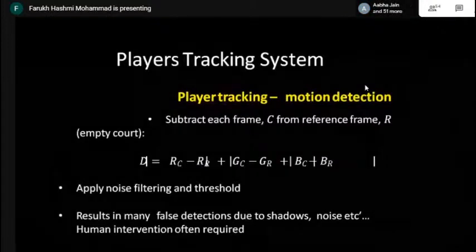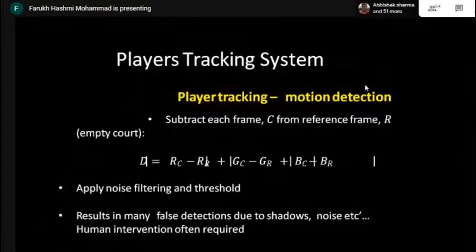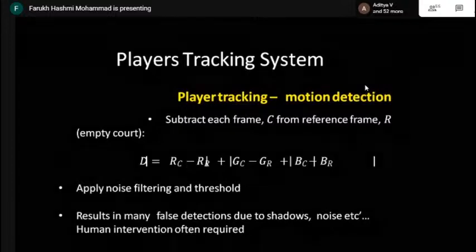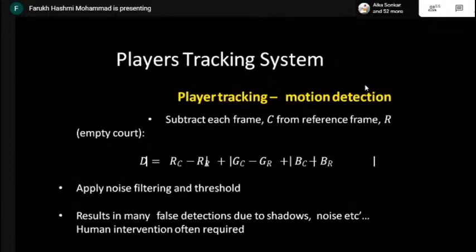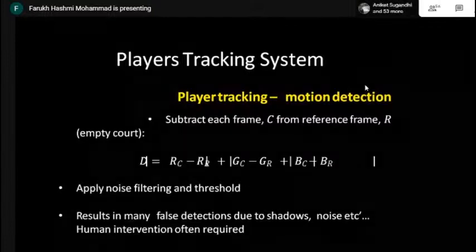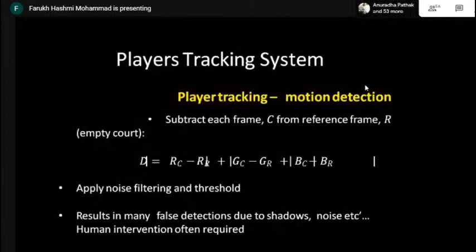Every frame will also have some noise, so we need to apply some filtering and thresholding. Mostly we are doing binarization. Binarization means we keep a threshold. Based on the threshold, some pixels will contribute to the background and some pixels will contribute to the foreground. Based on that, the object will be predicted. But the problem is occlusion. There are also false detections, because sometimes the leg of the player will be distorted, maybe the head of the player, or maybe the ball. There will be many false detections due to shadows, and shadow is one of the crucial issues. So shadow detection will be required, noise removal also required, and human intervention also required.